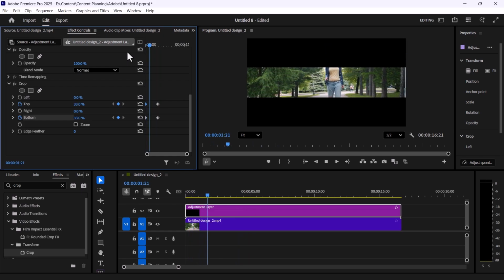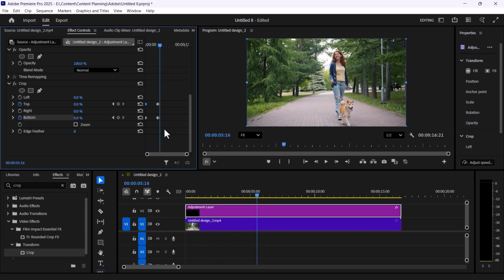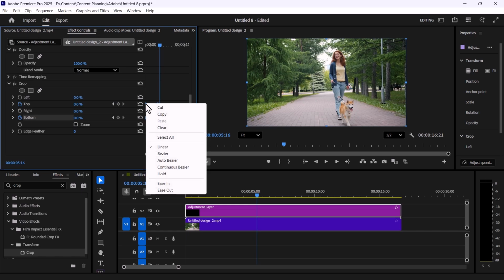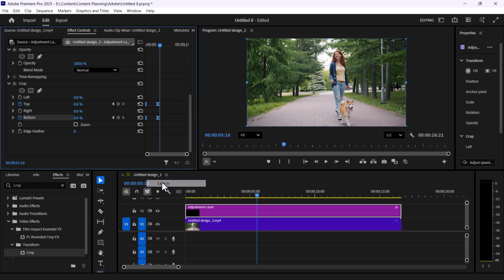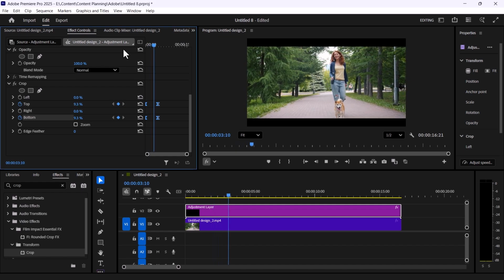Play it back, and you'll see the black bars opening up. If the animation is too fast, just drag the keyframes further apart to slow it down. To make it even smoother, select and right-click the keyframes and choose Ease In. Now the transition looks clean, smooth, and exactly how you want it.